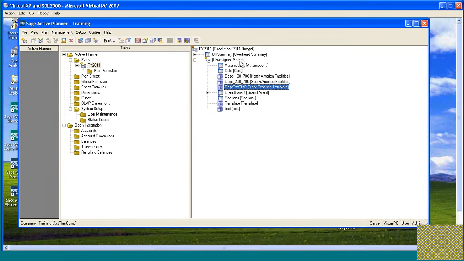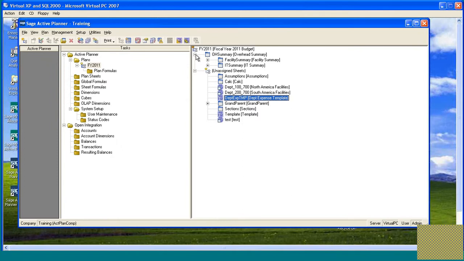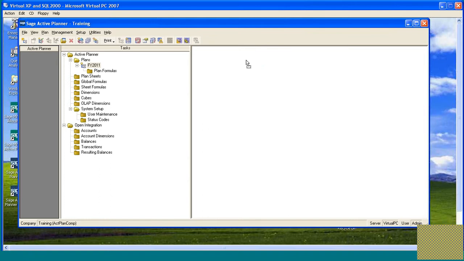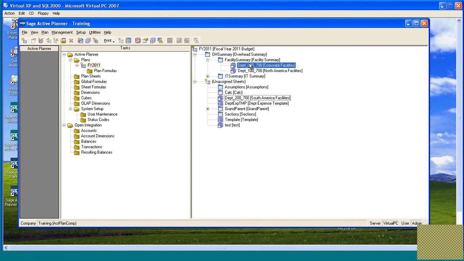Now, when it creates the sheet for the very first time, it does put it here under the unassigned sheet because it doesn't know where it belongs on the tree-like structure. So we do need to just simply, one time, drag it into position.